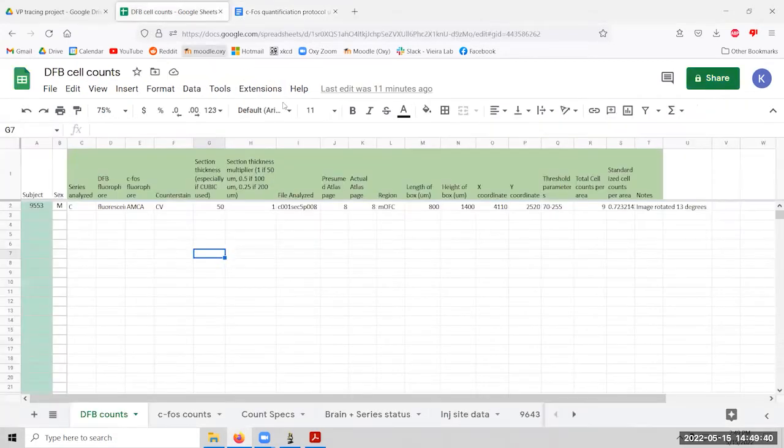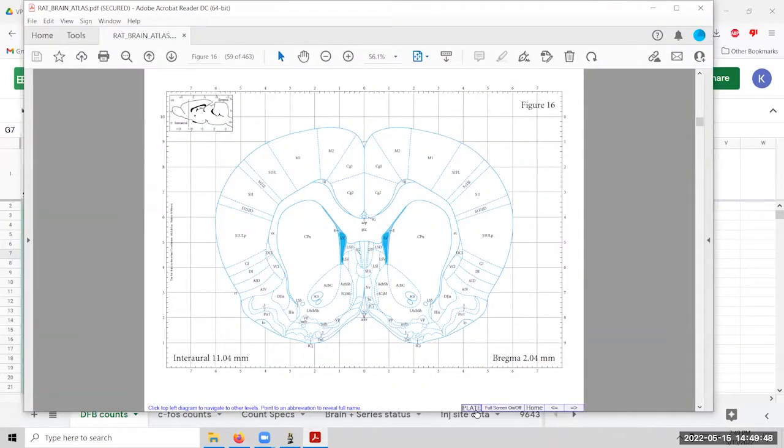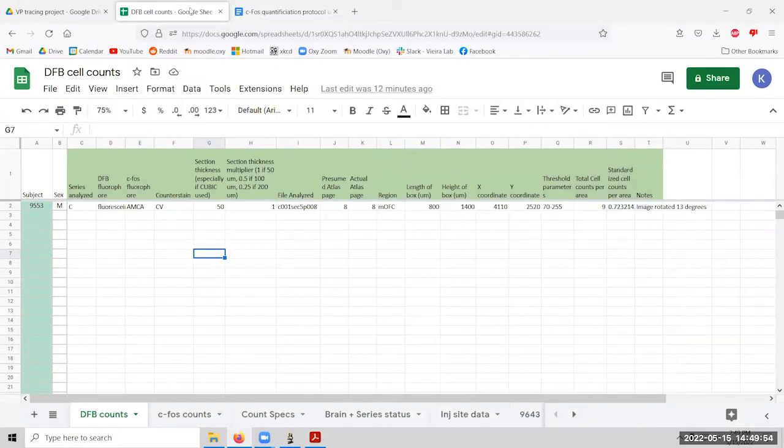And so to get started, we want to make sure that we have FIJI. We want to make sure we have a digital rat brain atlas here with Nissl stain plates able to be flipped back and forth between. Additionally, we will want to make sure that we have some sort of spreadsheet or documentation that we can dump things into. So things that we will be having to record include the subject, what their sex is.